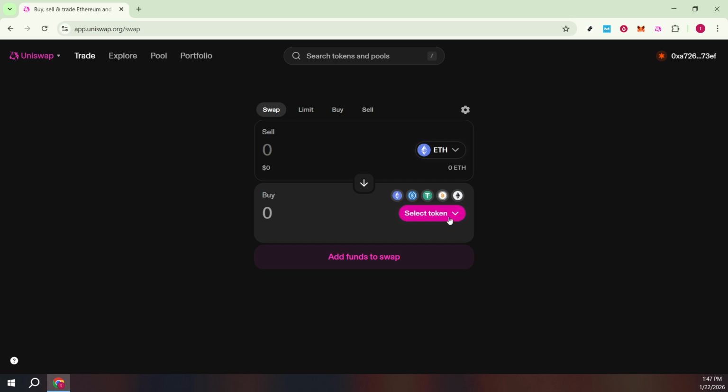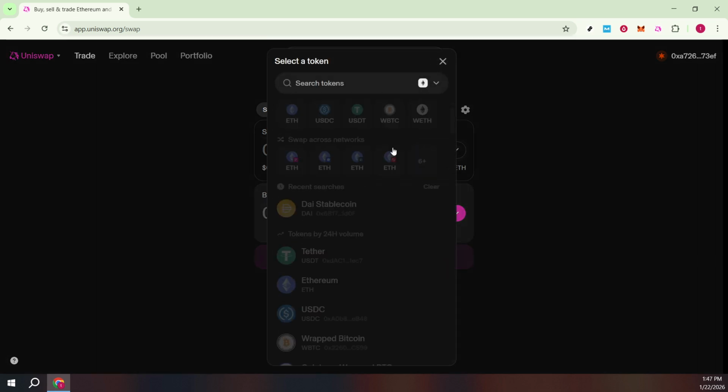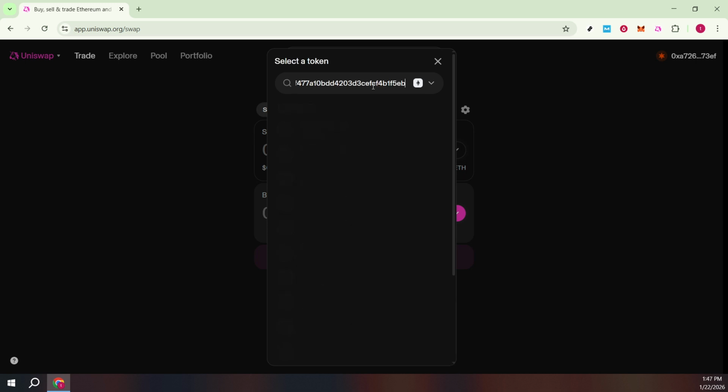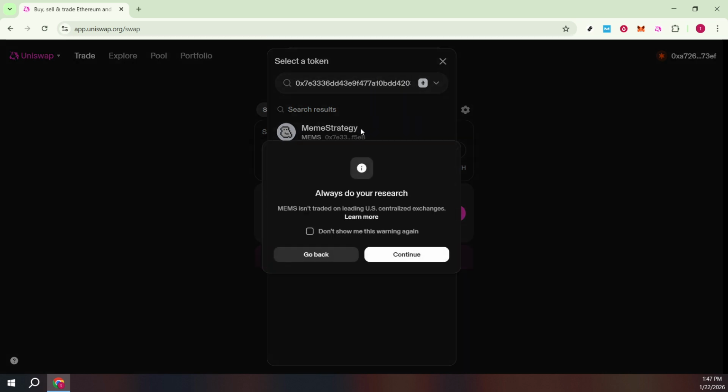Click Select a token again. This time we're going to add the custom token. In the token search box, paste the token's contract address from a trusted source. Searching by name alone can surface imposters, so the contract address is the most reliable way to find the exact asset. Check that the symbol and number of decimals look correct and that you're on the intended network.